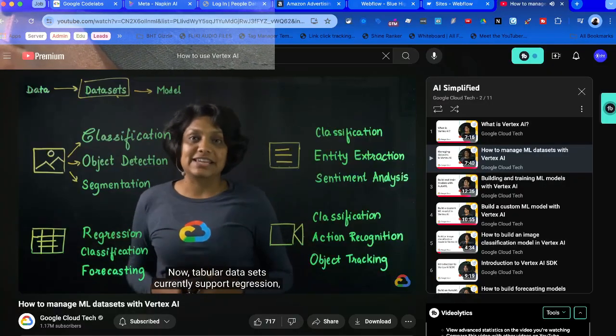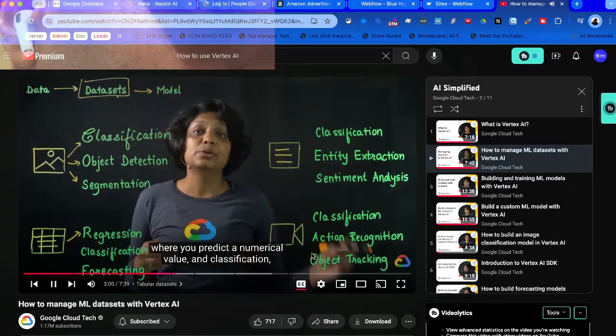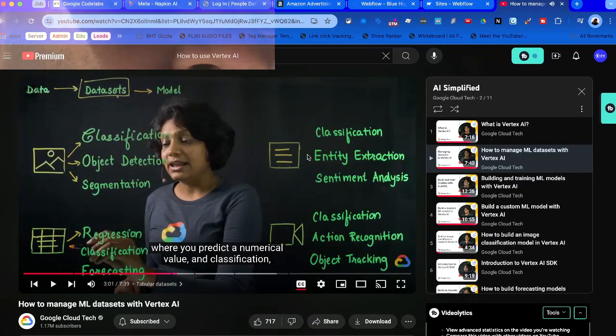Now, tabular datasets currently support regression, where you predict a numerical value and class.